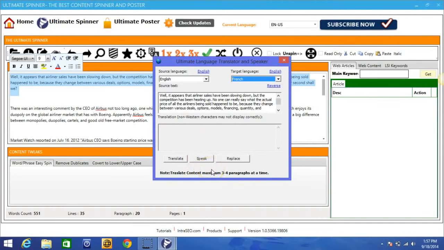So if you don't actually speak the language, if I click on speak, I won't do it now for the purpose of this video, because you won't be able to hear it either way. But what's going to happen is Windows Movie Maker will open up, Windows Media Player will open up, and it'll speak the paragraph in the specific language that you have. So that's a very powerful feature, if you want to hear how that sounds.